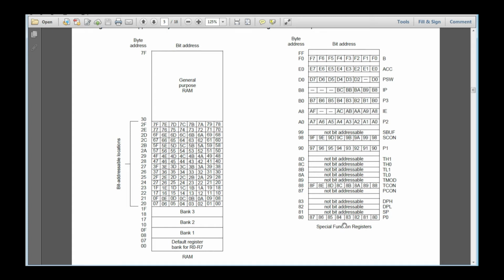If you observe very carefully, look at the 80th location. There is also a grid like 80, 81, 82, 83, 84, 85, 86, 87, meaning all the parallel ports are bit addressable. That means port 0 is bit addressable. That means 80 is P0.0, 81 is P0.1, 82 is P0.2, something like that.